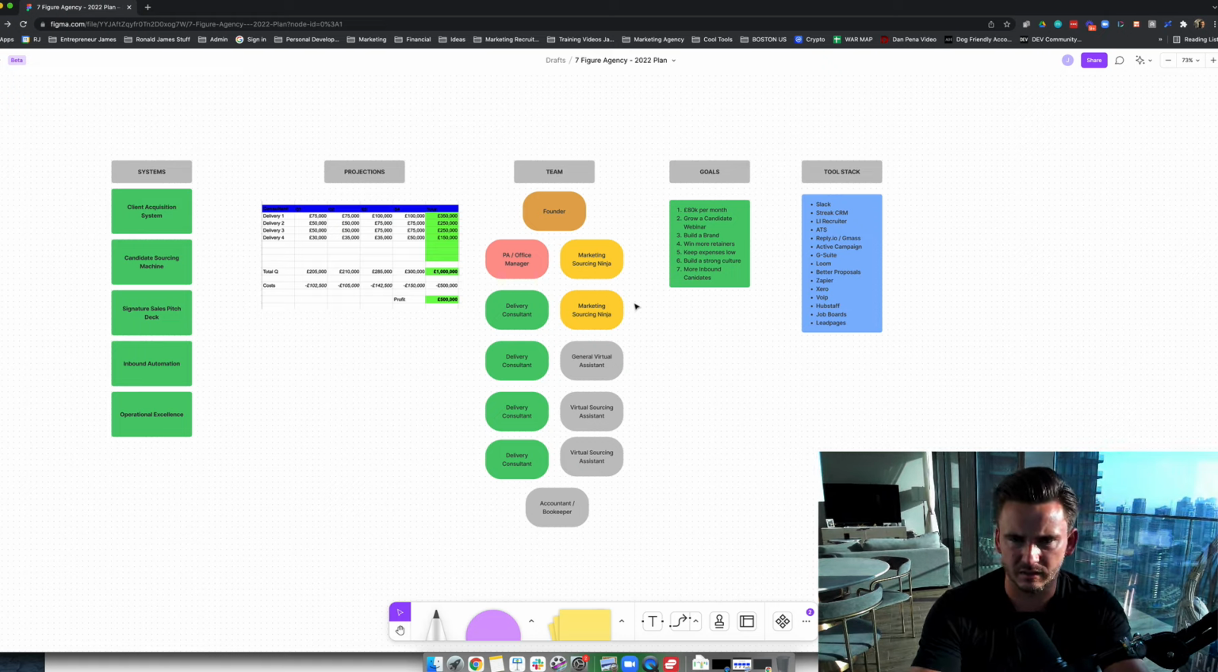So it's very important you build a strong culture and always work on more inbound candidates. So there's a range of techniques that we go through in the program around how we get more candidates inbound in your niche. And then finally, the tool stack.